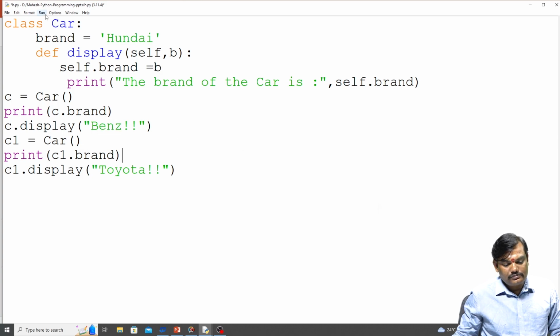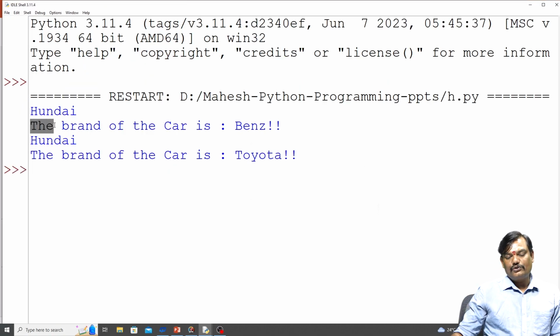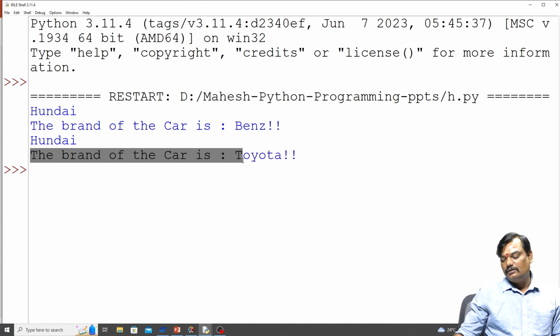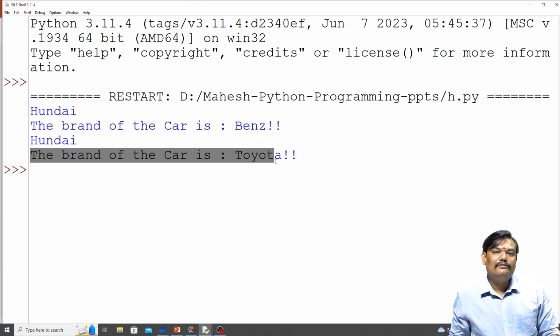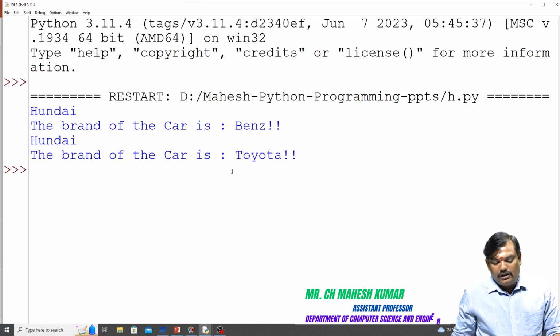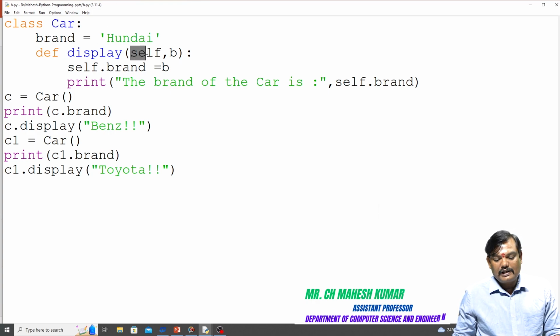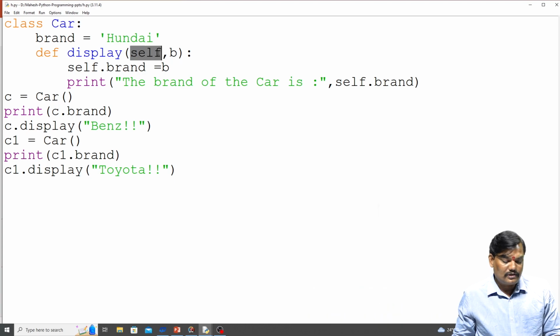Try to run this code. You can see, when I run through the first object and pass the parameter brand, the brand of that car is displayed. By making use of the second object, when I run the code, you can see the data member of a class is modified with the object of a class. So this is how we can define a class, create an object, and run the code inside a class. What this self is and everything, we will be discussing in the next session.